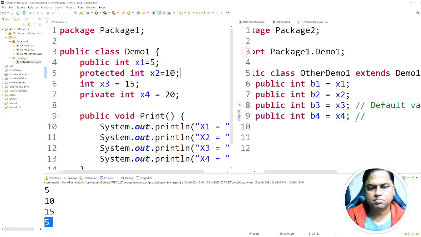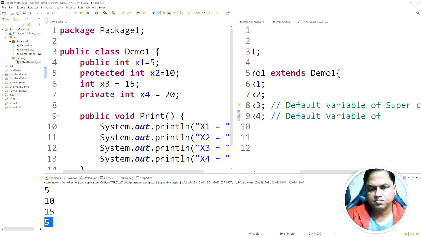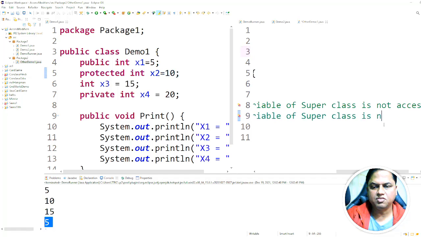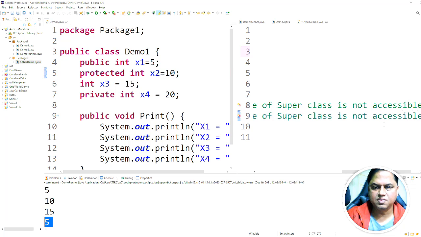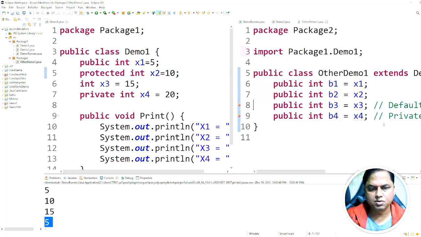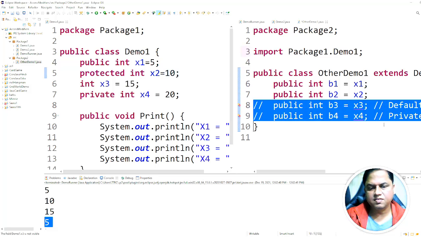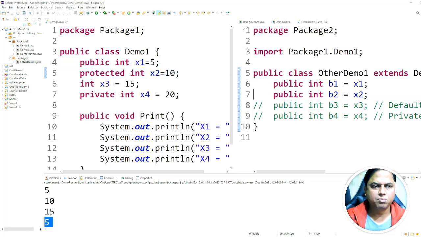So x4 we can't access it, so the private variable of the superclass is not accessible. Okay, so comment these two lines. Now compile it. See, there is no error.